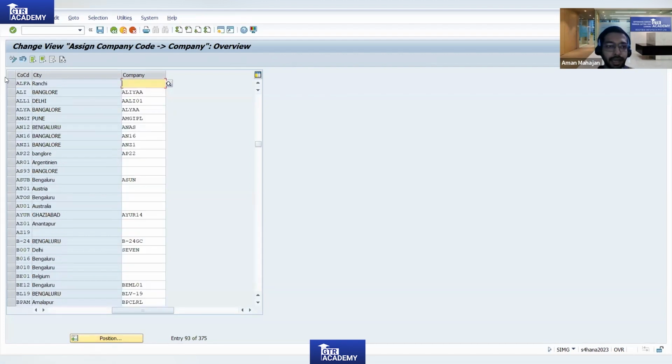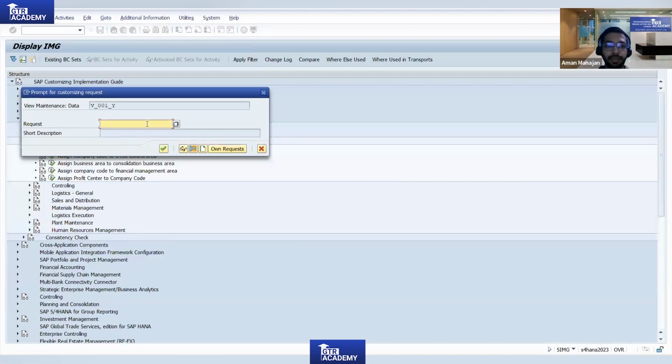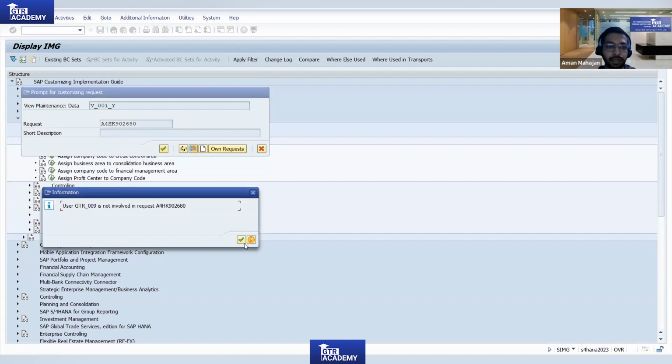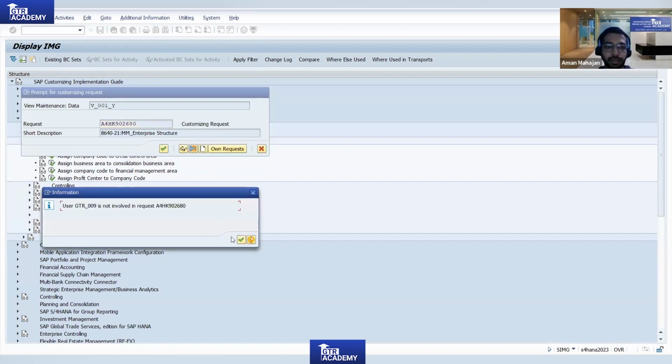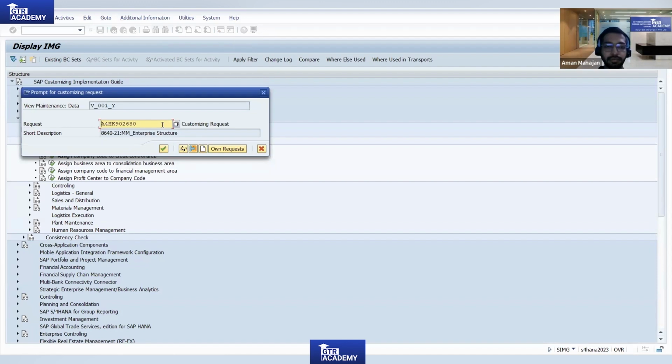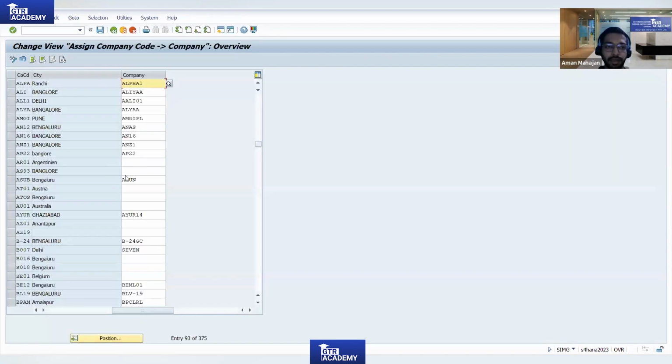This is the assignment, alpha Ranchi. I need to find ALPHA1. Okay, this is the alpha company code. This assignment is done. This was the last assignment that was supposed to be done. I'll put the TR. I'll click on tick. GTR is not involved in the request. Okay, let's create. Okay, one second.